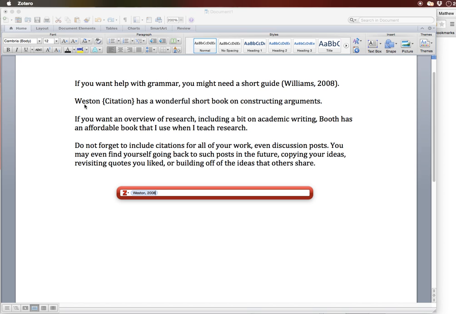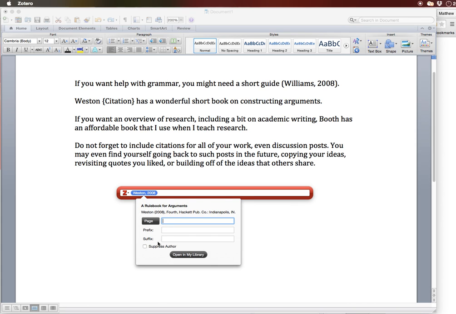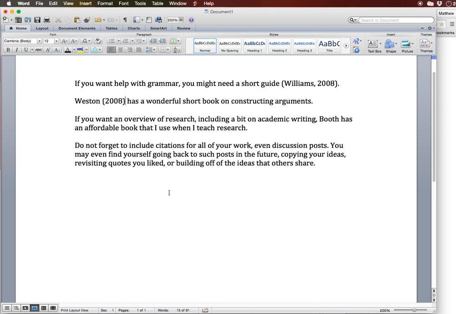Now, you can see if I click OK right now, it's going to have Weston, and then the citation will include the name. I don't want that. I want to do what's called suppressing the author. If I click the citation, a window pops up. I click suppress author, and away it goes.